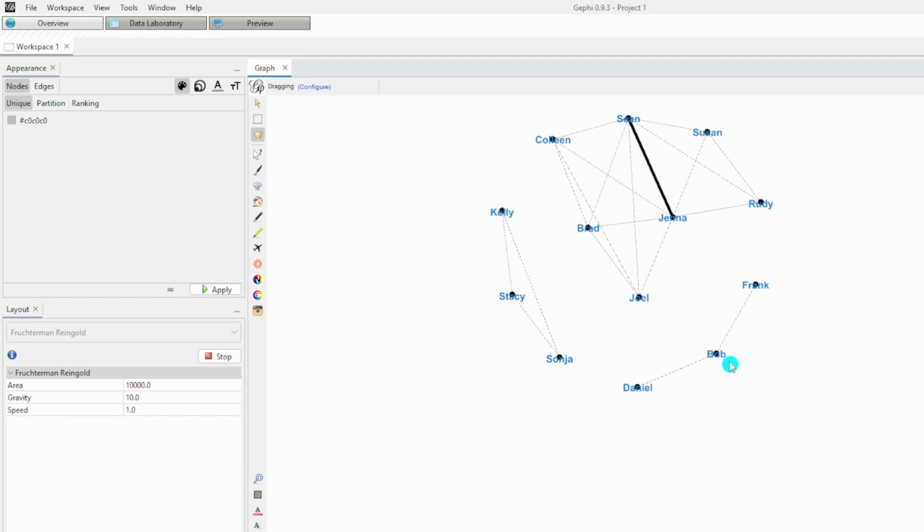Bob co-authors with Frank in one paper. Bob co-authors with Daniel in another paper. So we have ties representing a co-occurrence network. So ties represent co-authorship or co-occurrence in the network. This is how you import a co-occurrence network into Gephi for network analysis.